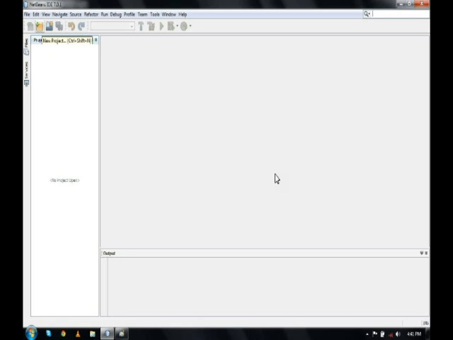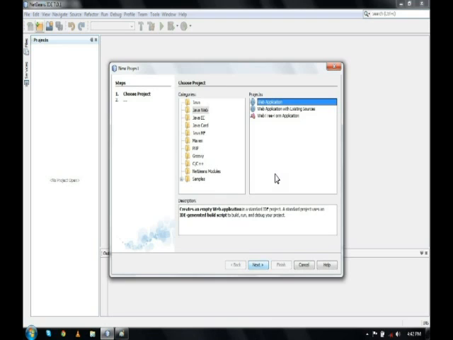So first and foremost, of course, you need to have your NetBeans. NetBeans is very essential to have Spring and Hibernate. So first, we need to make a new project. And our project this time is not a Java project, but a Java web project. So we need to select the web application over there, and then we click on next.